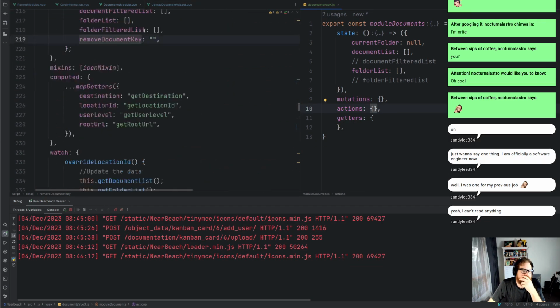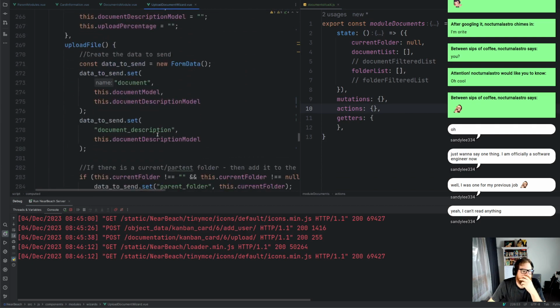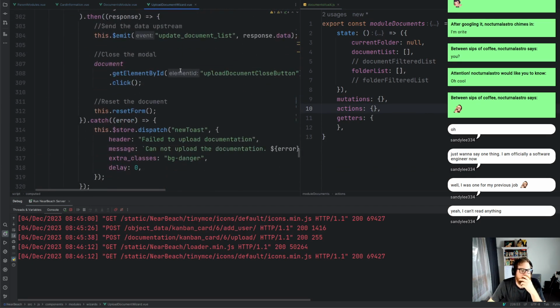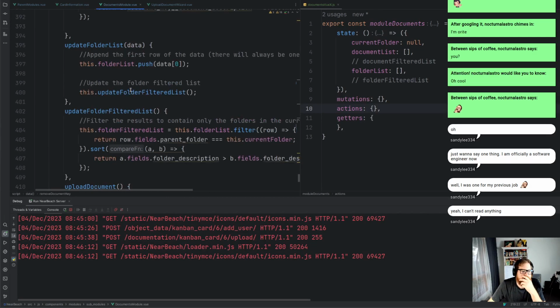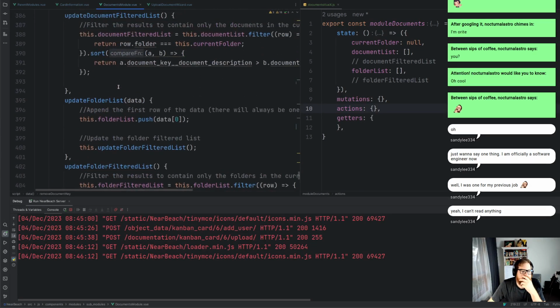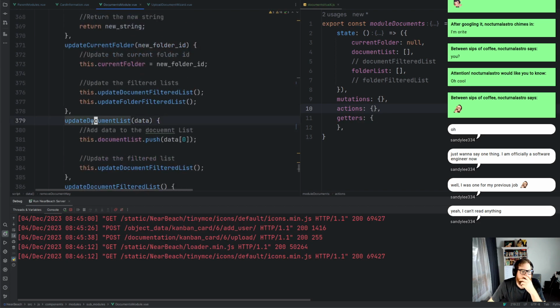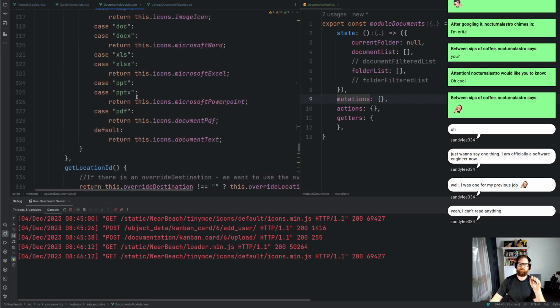So if we upload a document, so upload a file, it goes through all this process. It emits update document list. So it goes up here, we go all the way down. It goes update document list, update document list, and it pushes the data into it. So we want that as a mutation. And then it updates the filtered list too. So I think this is going to be simplified quite a lot.